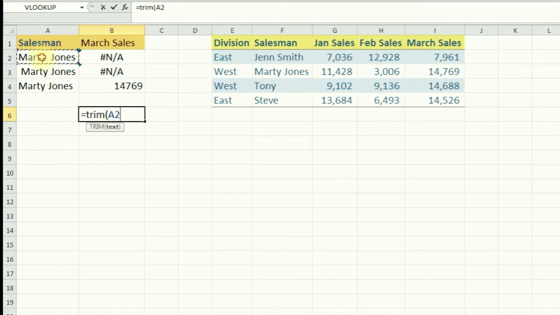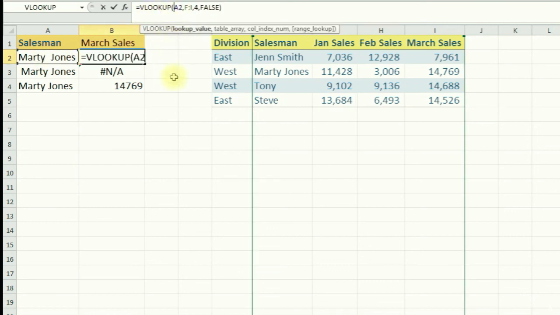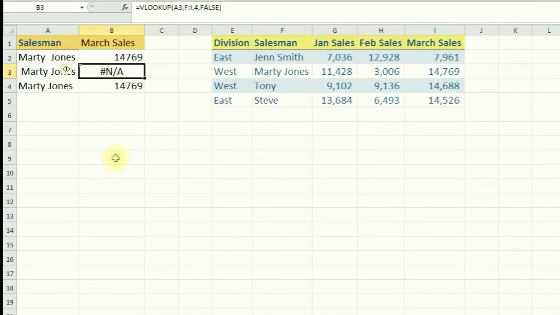parentheses, say Marty Jones, which is cell A2. Now if you look at it, you can tell there's no spaces at the beginning, and there's only 1 space in between here. So now this should match. So what we can do, instead of looking up cell A2, is insert a function right in here called TRIM(A2). So now instead of looking up Marty space space Jones, it's really looking up Marty space Jones in here. Now when we press OK, there. Now we've got our result.